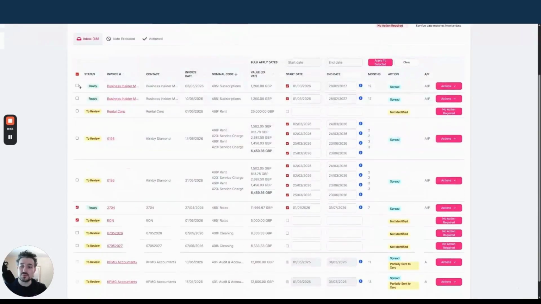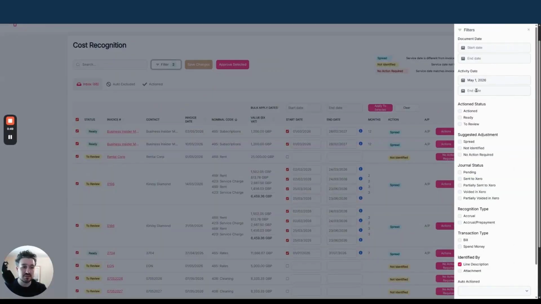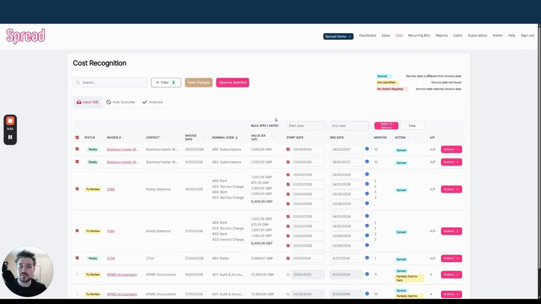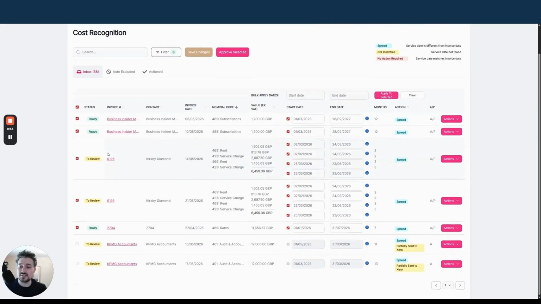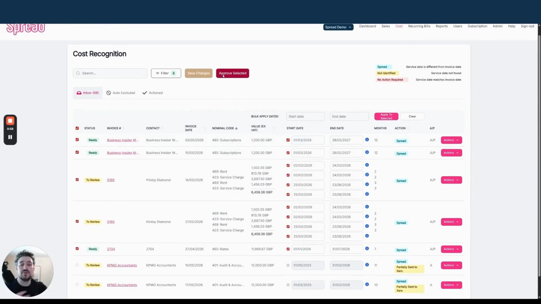You can bulk select as well, so you can actually select everything once you've done your review of everything that's a spread, for example. I'm just going to show you what that would look like. Review everything that's currently in the status of spread. Make sure you're happy with all the dates. Select everything, go and click approval, and that will post all the journals in bulk for you. So there's lots and lots of tips and tricks on how to use this system very, very fast to keep things really, really efficient for you at month end.